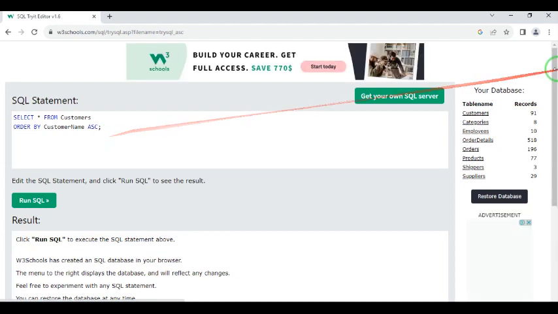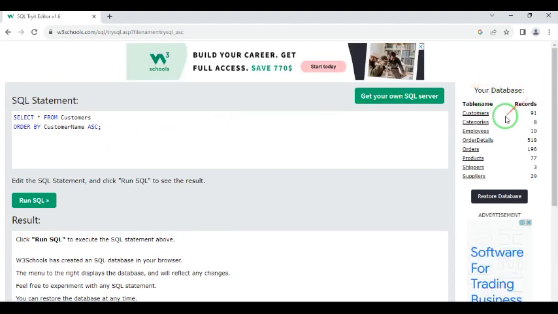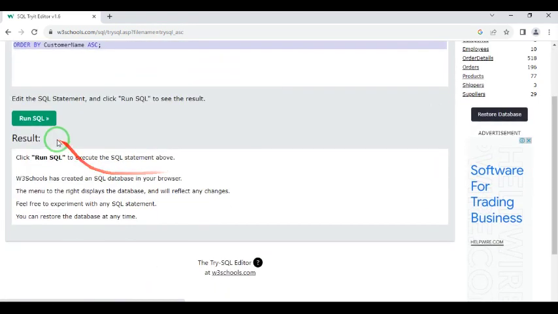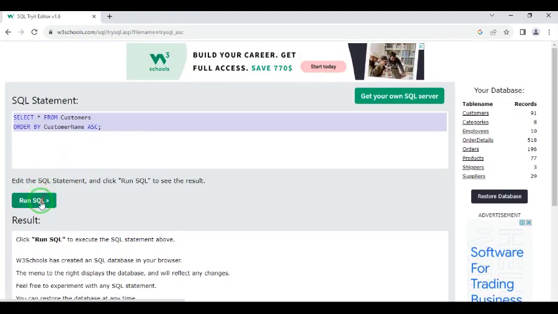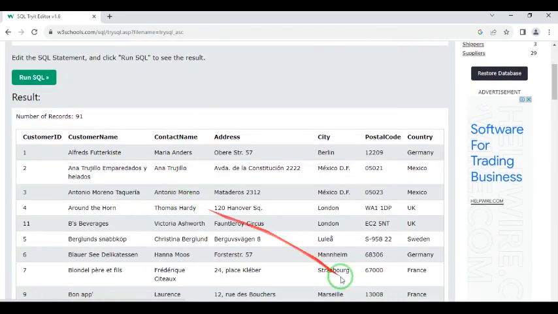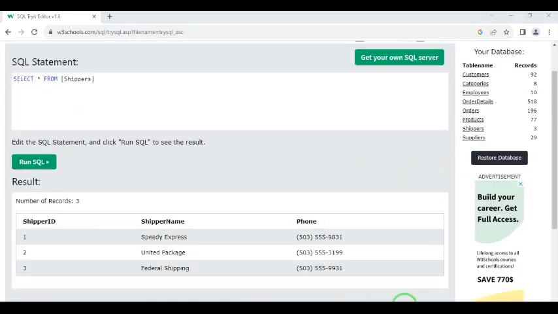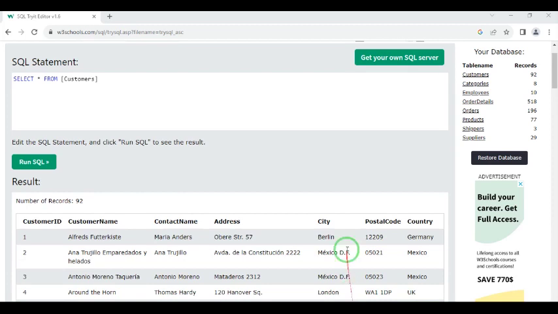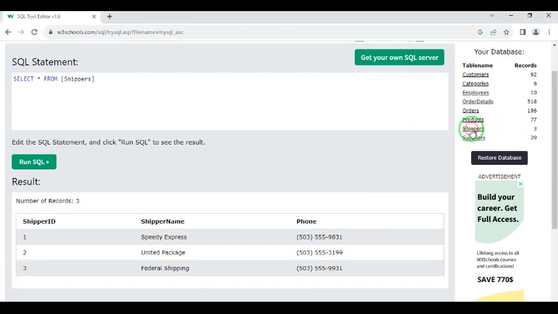Here we have a sample database and a table for writing SQL statements. And with this button we can run our code. Now in this page, click on the shippers table. You can see the selected statement and its results.